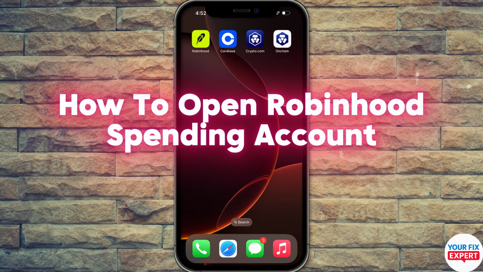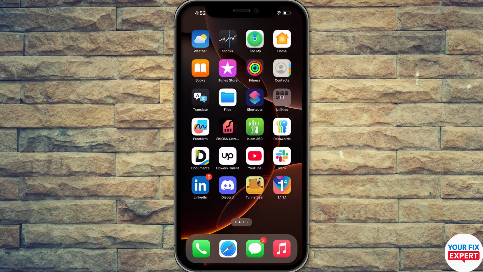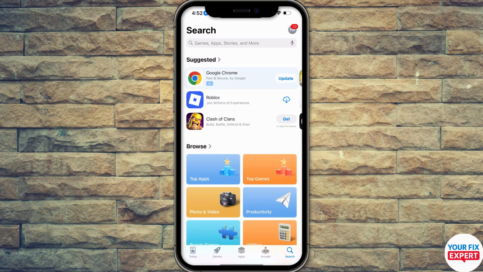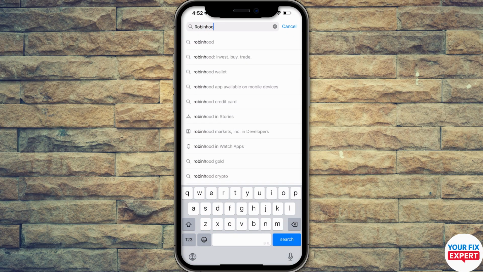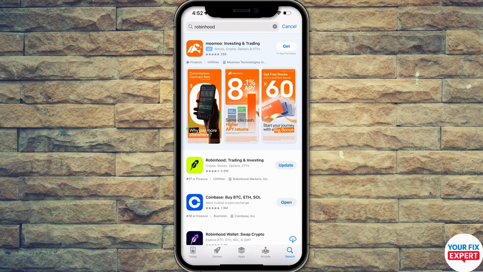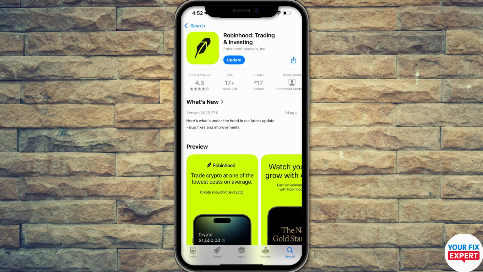Hi guys, in this video I'll show you how to open Robinhood Spending Account. So step 1 is just go to the App Store of your mobile phone, or you can just go to the Play Store and search here Robinhood. And once you search Robinhood, you will see this application called Robinhood Trading and Investing.